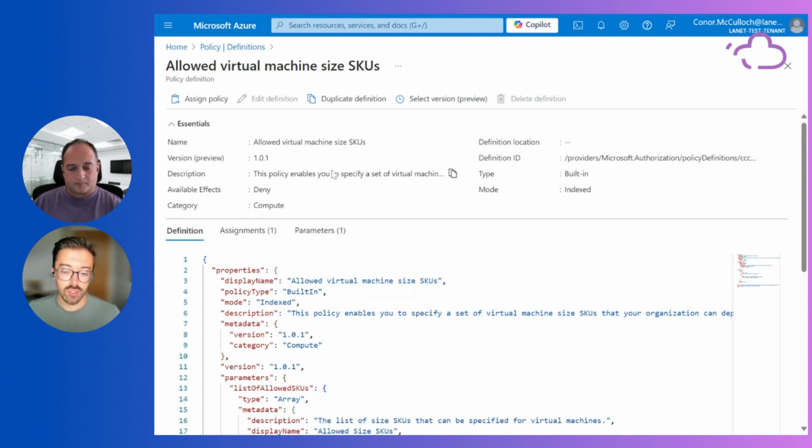We've obviously got our name, our description, but the big things here are available effects, right? So what is this policy doing? What effect is it going to have on our environment? In this case, it's a deny policy.